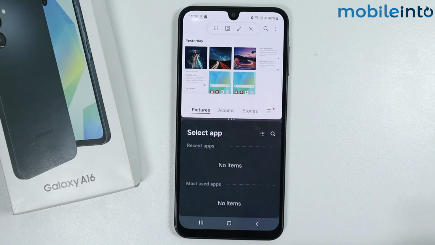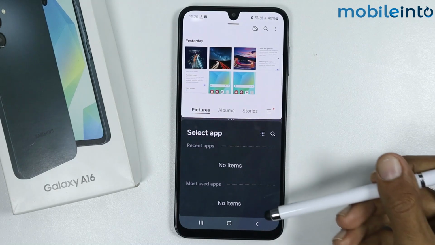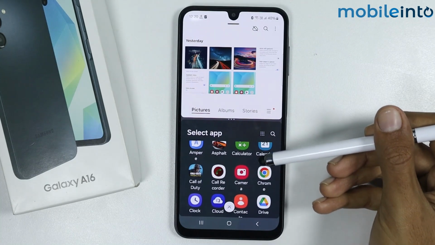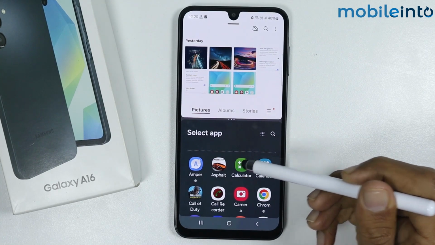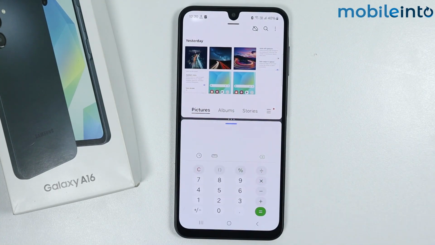Now from here, once you have done that, now just select any other app to open in split screen. For an example, we will select the calculator. Now as you can see, this is how you can open apps in split screen.